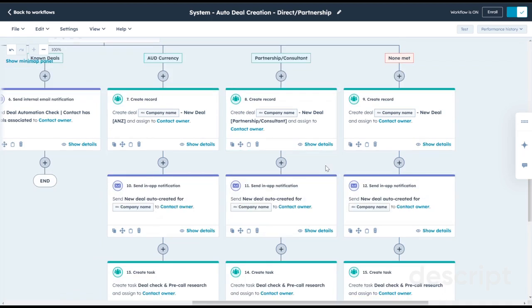And as deals progress through our cycle, we have workflows running to automatically update things and some validation checks to make sure that the sales team is updating things as we go along.